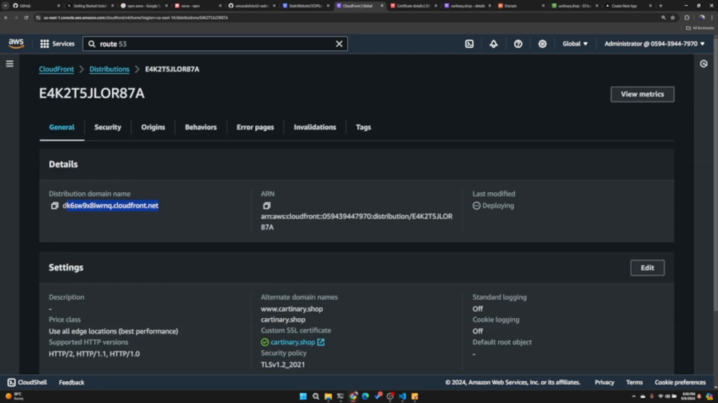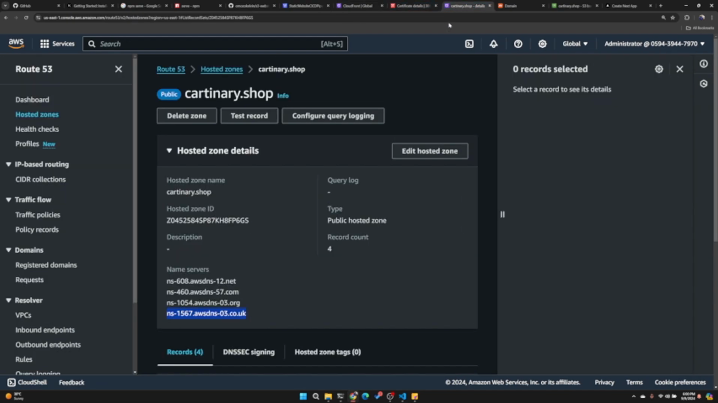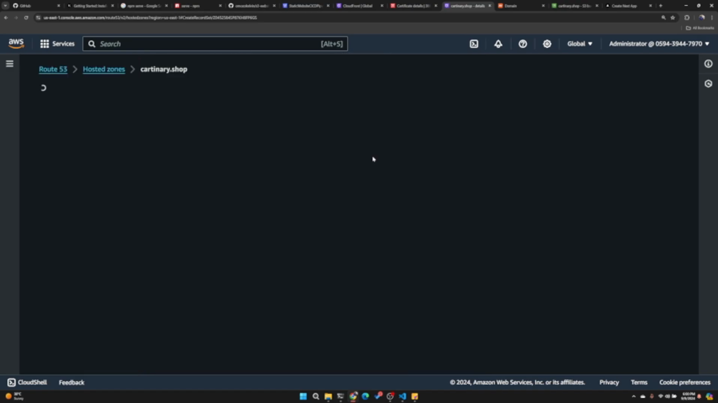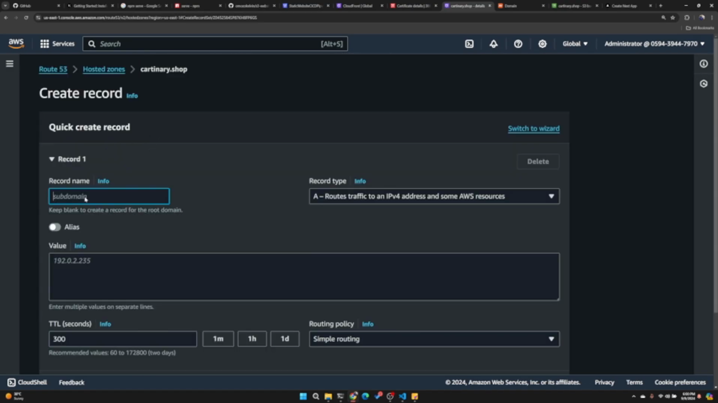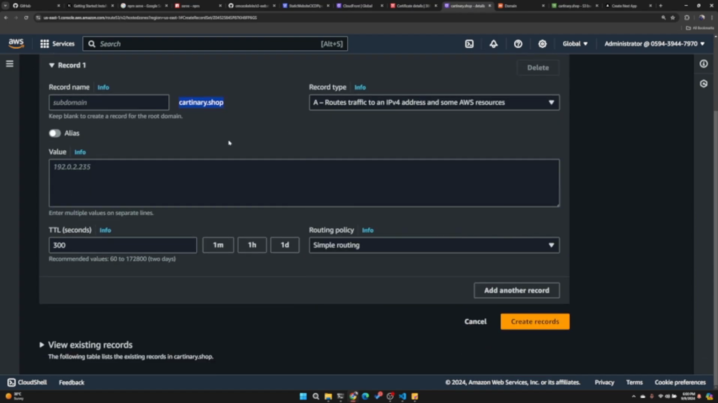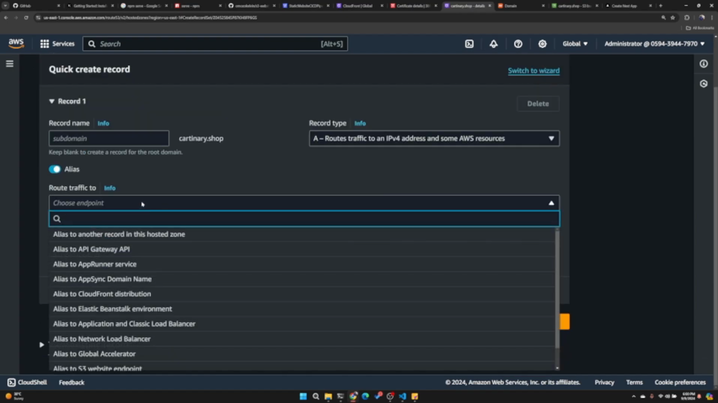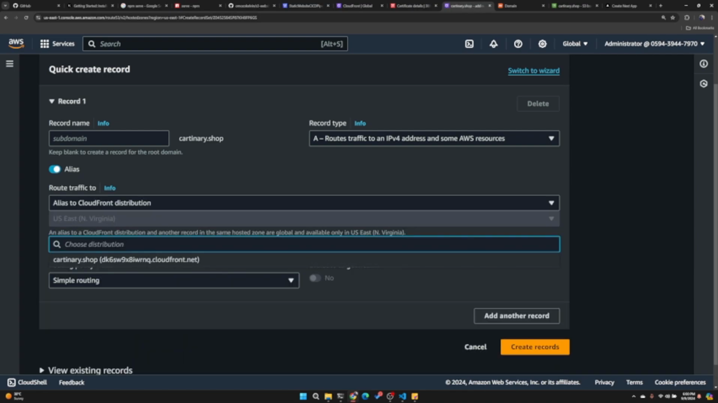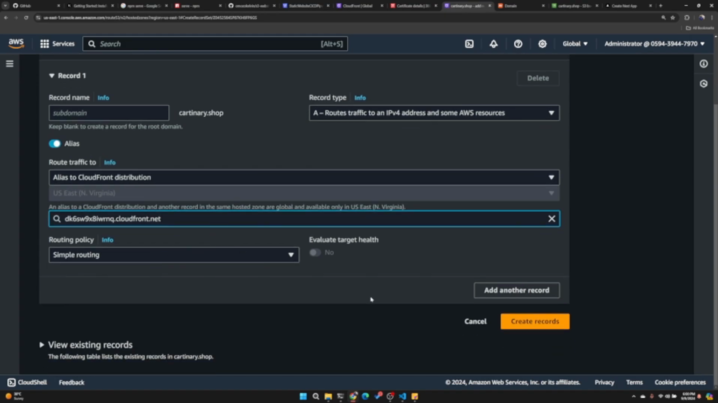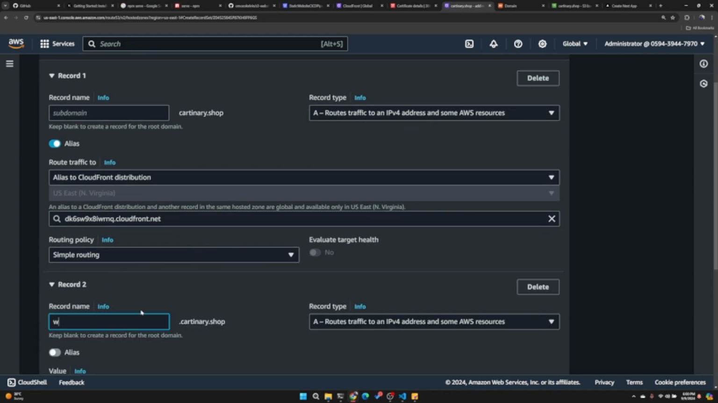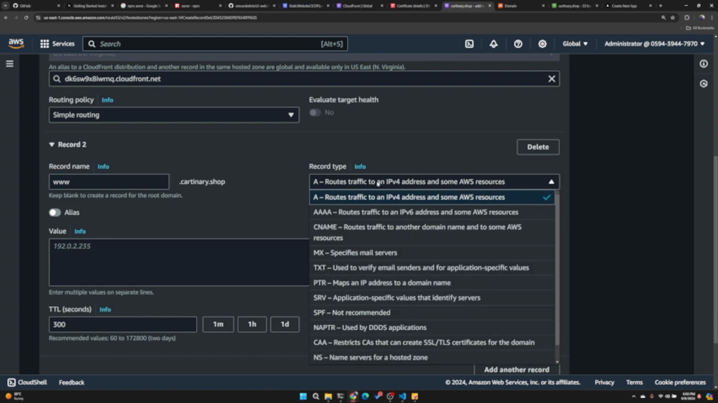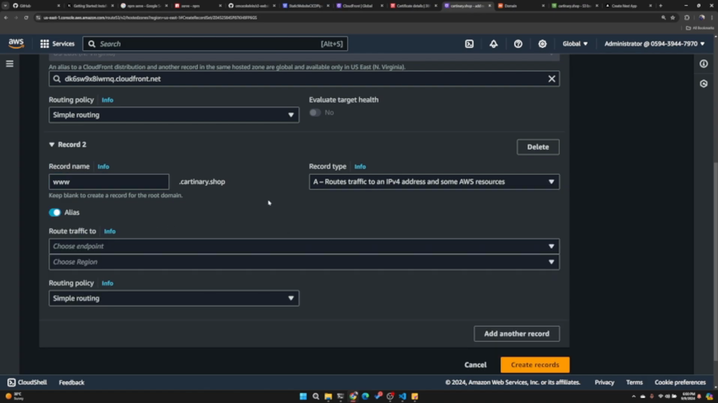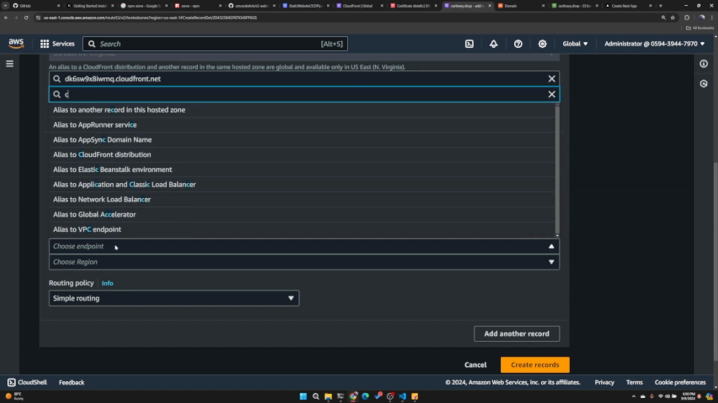So we want to go back to Route 53 and create a new record. In fact, 2 records actually. One on just catenary.shop, and that would be an A record to be an alias to CloudFront. And this is the CloudFront distribution. We should create another one for www. Same thing, an alias record. Ideally, it should be a CNAME, but because we're in AWS, we can do an alias record to CloudFront also.